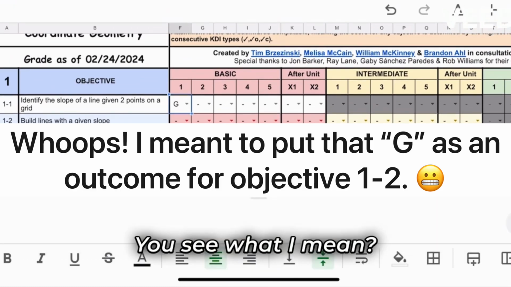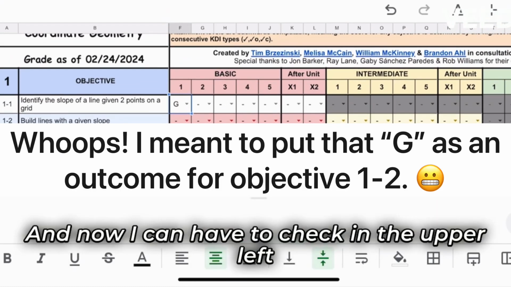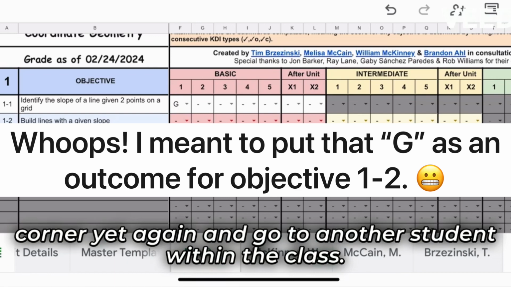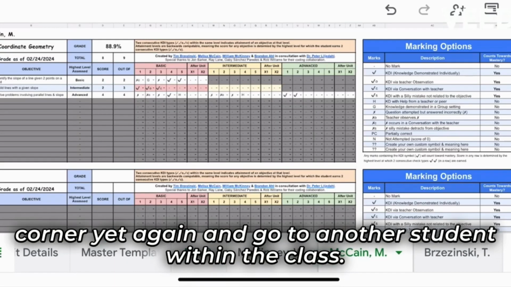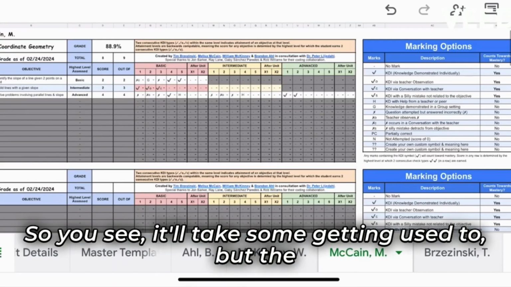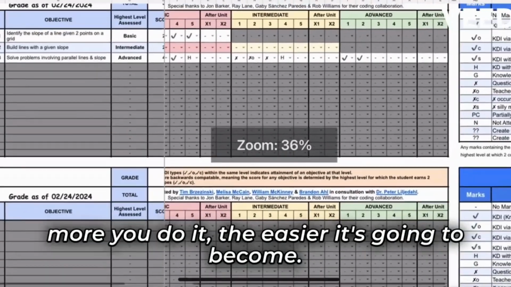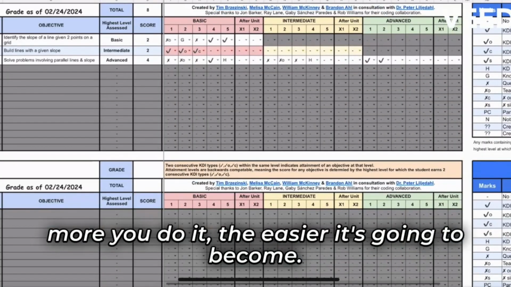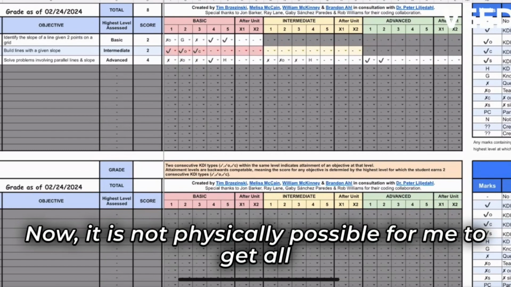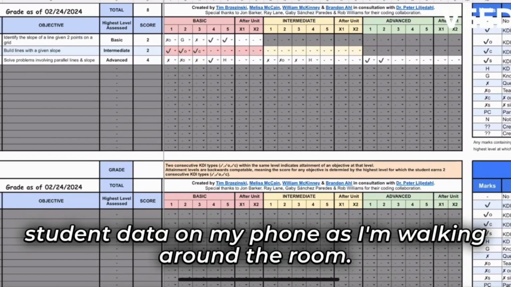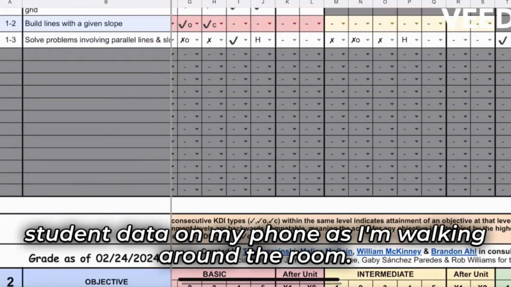You see what I mean? And now I can hit the check in the upper left corner yet again and go to another student within the class. So you see, it'll take some getting used to, but the more you do it, the easier it's going to become. Now, it is not physically possible for me to get all student data on my phone as I'm walking around the room.